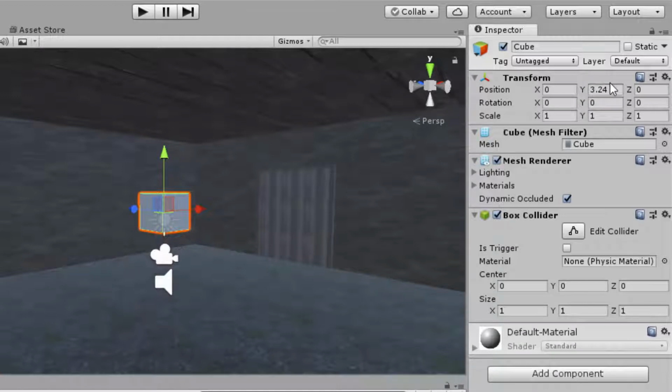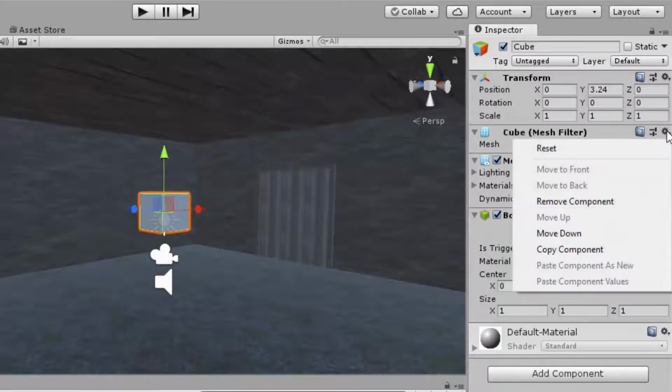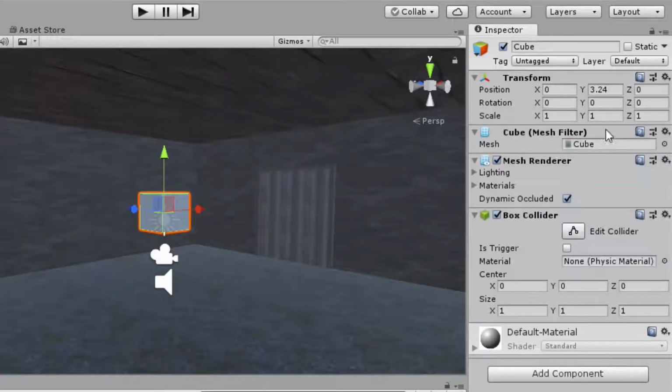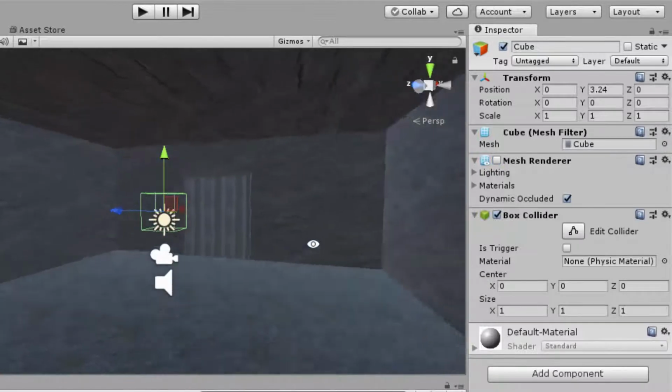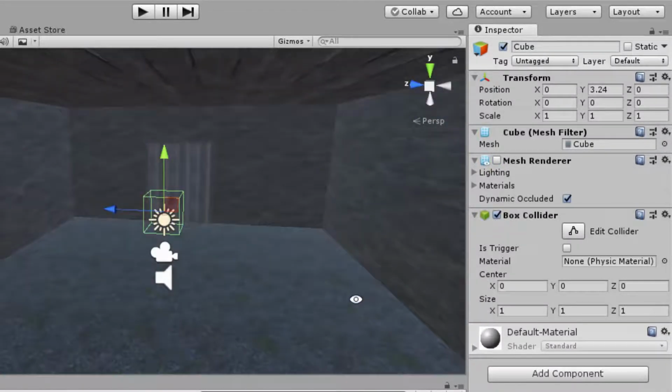Now this cube didn't just come with a transform. It also came with a cube mesh. I cannot uncheck and check that component to turn it on and off, but I could remove it if I wanted to. I could say remove component. Here's the mesh renderer. So what is the mesh? It's what wraps around this object. If I uncheck it, I see that the cube is still there, but the mesh is not going to show now. I want to turn that component back on.